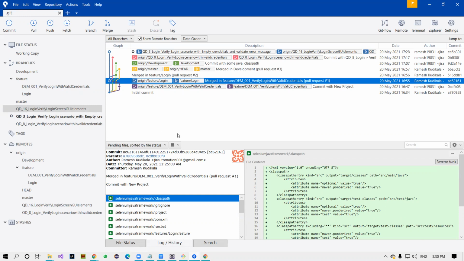So this is the branching strategy: how you can create the branches, how you can manage the branches, committing the code and raising the pull request, reviewing the code and everything. So this is how we can do that.